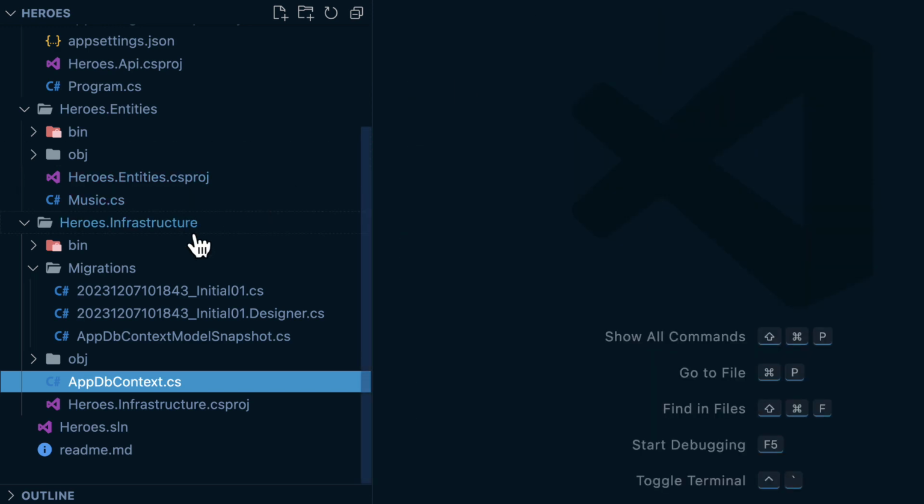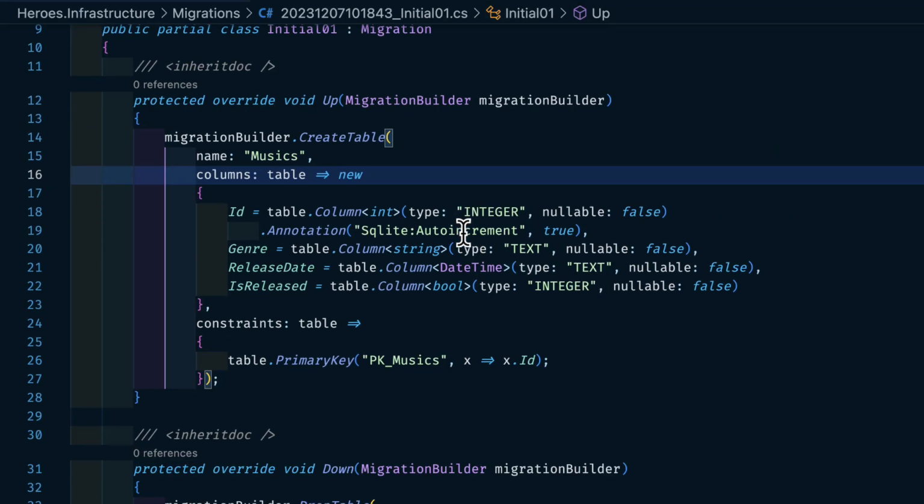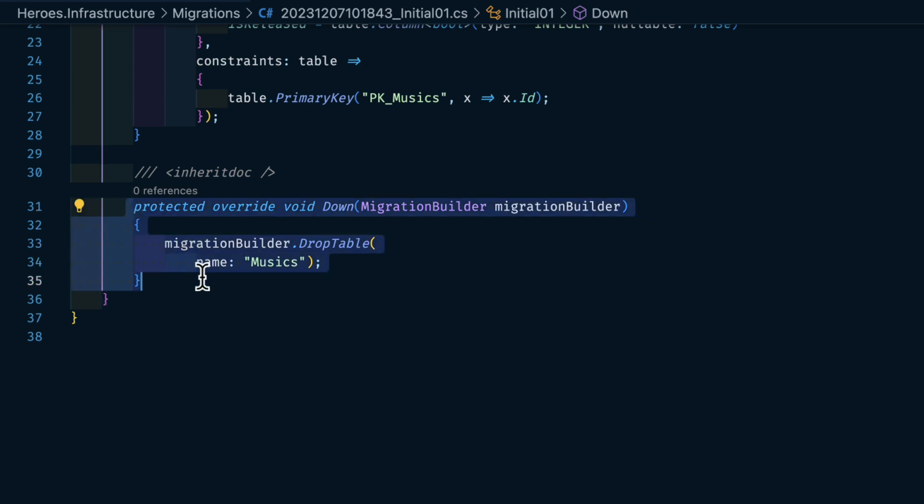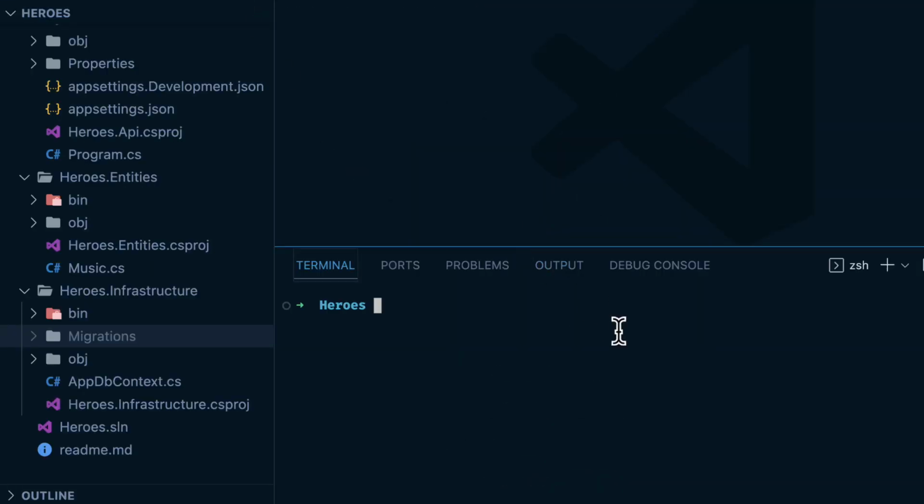Then let's go back. Then it must have an ID. Then the genre, which is what? Text, which is our string. Release date, text. Then the bool is integer, that is, 1 is true and 0 is false. Then we create a primary key and so on and so forth. And this one will drop the table, the migration builder DropTable named Musics table. Cool.